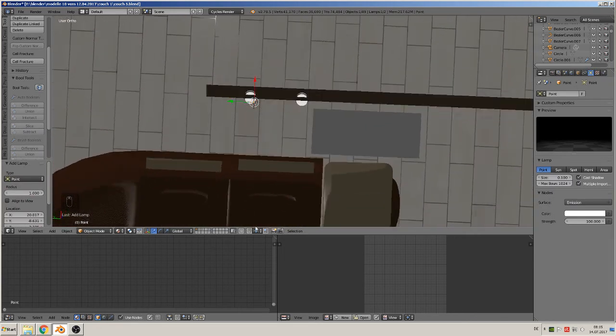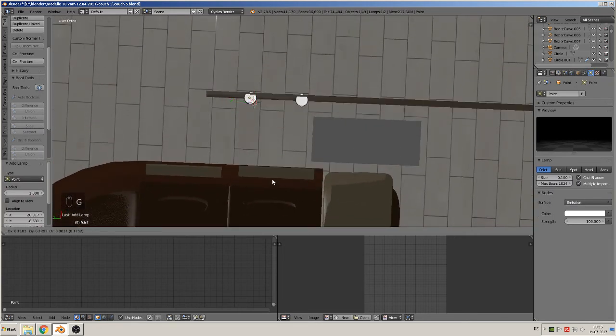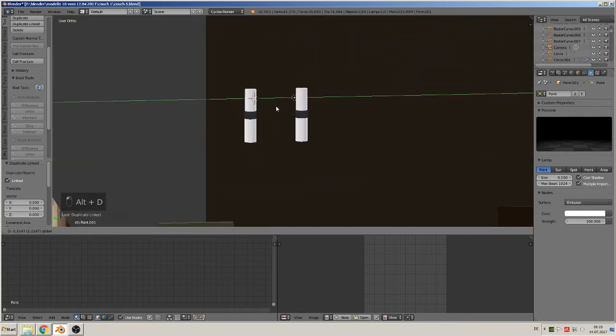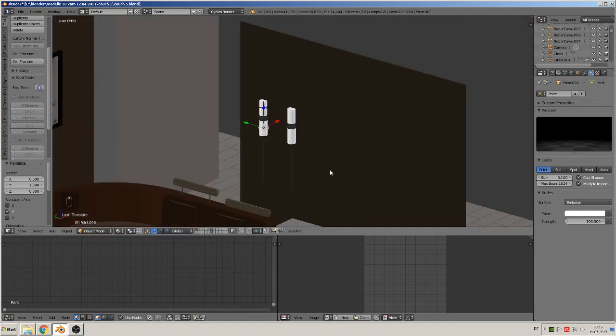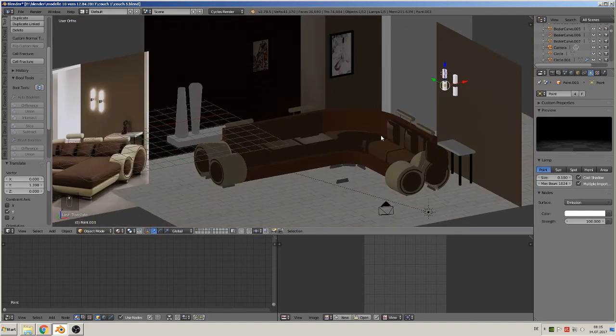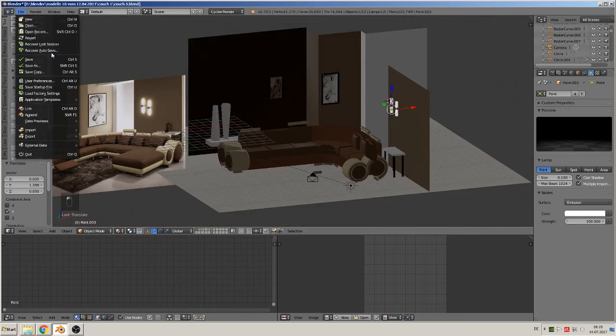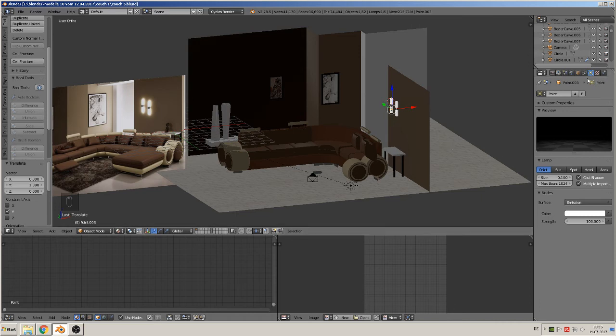That is one point light. We grab it in the middle. Then with Alt D make a copy of them, bring it to the other one. Alt D copy of that, bring them down, Alt D, bring it to the other one. Good. We've done that. So file save.